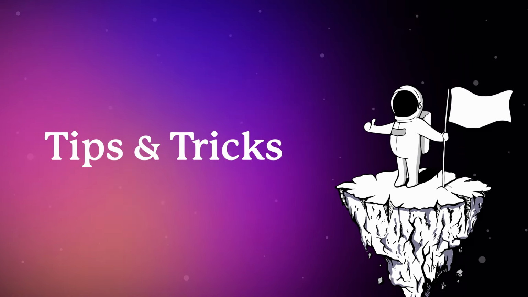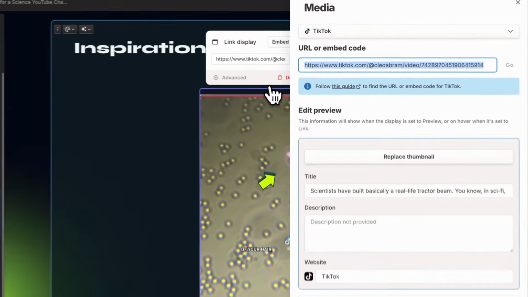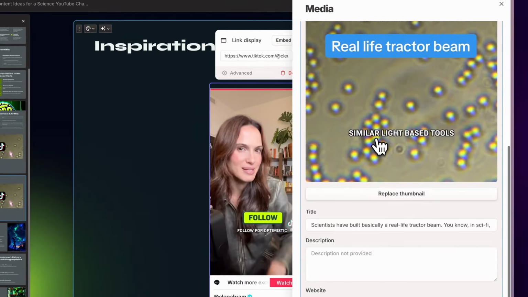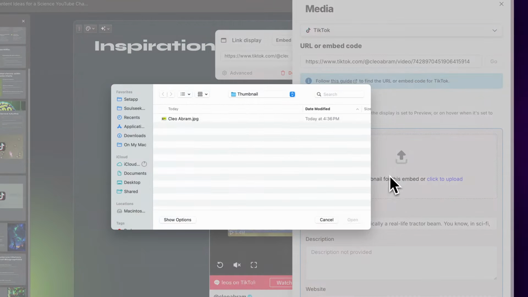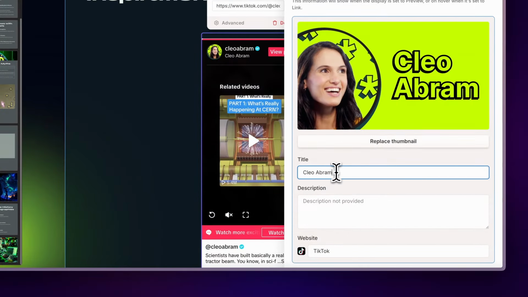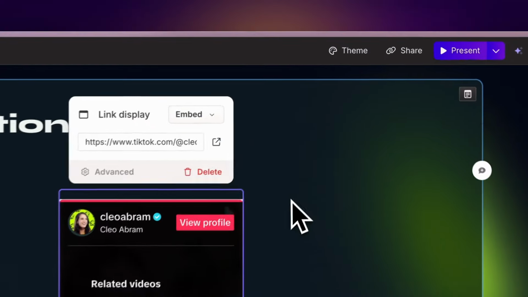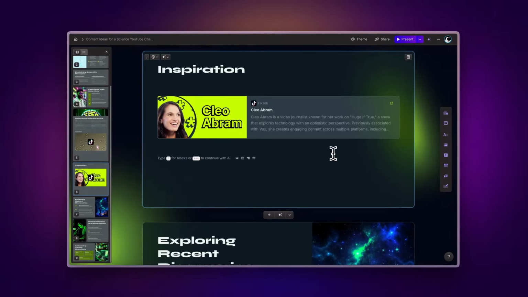Tips and tricks. Once you've inserted your TikTok, click on the Advanced option to access additional configuration settings. Here, you can change the video's thumbnail and metadata, particularly useful when displaying TikToks on websites. You can also click on the display options to choose different ways to showcase your video.